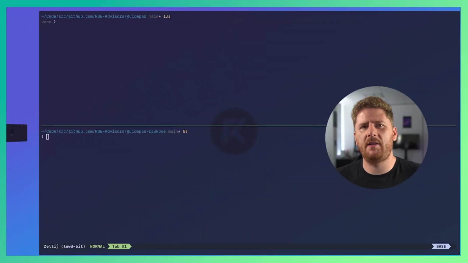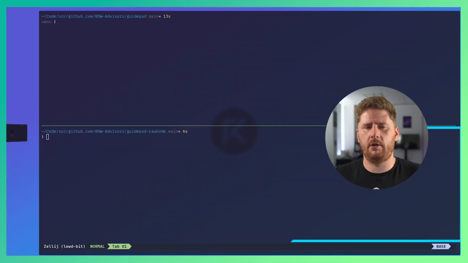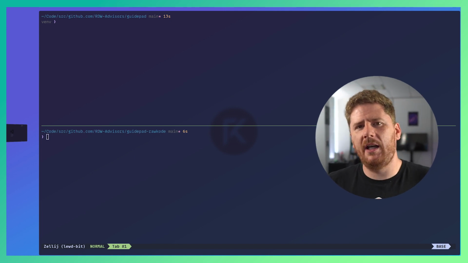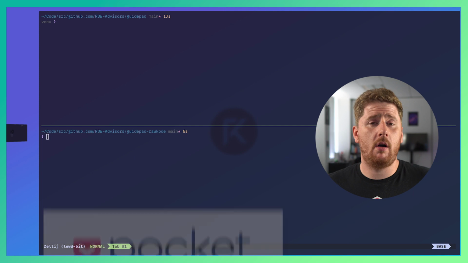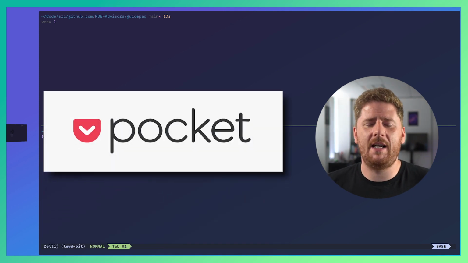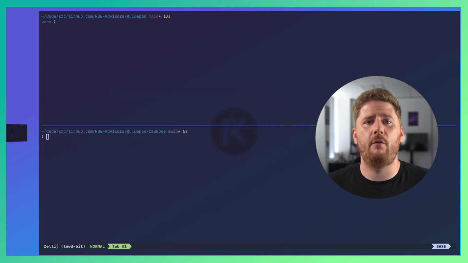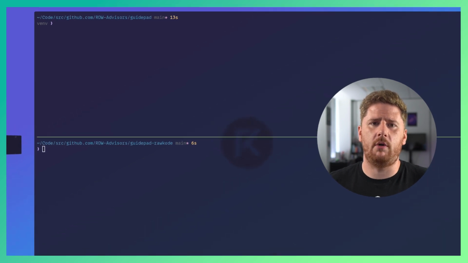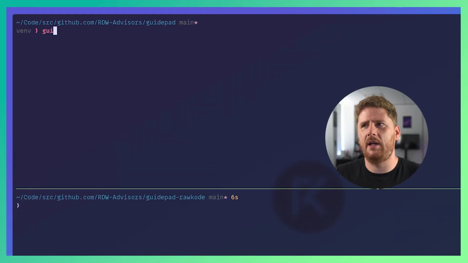Let's take a look. Okay, so here we have my terminal with 2 panes. The 2 panes aren't that important right now, but they will be soon. I built an application to resemble Pocket. If you're not familiar with Pocket, it's an application where you can save web pages and URLs that you will never ever read again. I wanted to build the exact same thing on top of Guidepad using Guidepad as the framework. So the first thing we're going to do is create a bookmark.